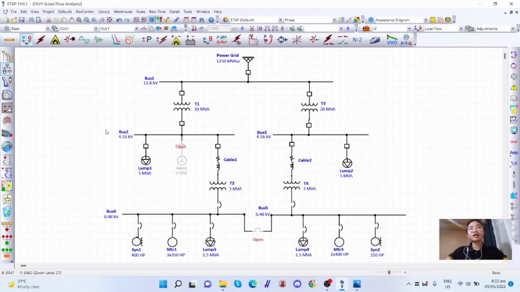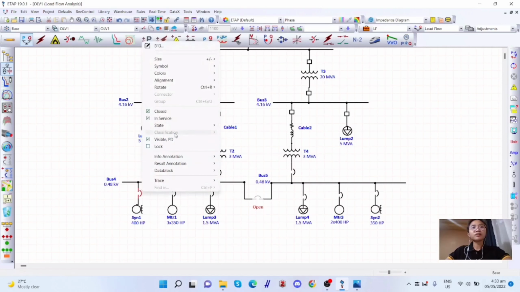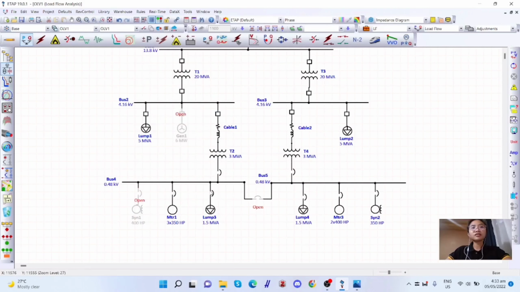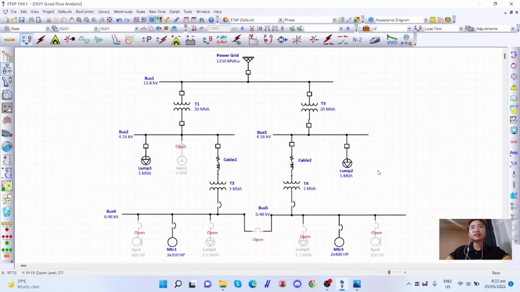So for the solution under operating stage, we may assume that motor 1 and motor 2 are the necessary loads, while synchronous 1, 2, and lump load 3 and 4 are unnecessary loads. So just turn off this load, and then this load. And then all the necessary loads are kept operating and the unnecessary loads are turned off.